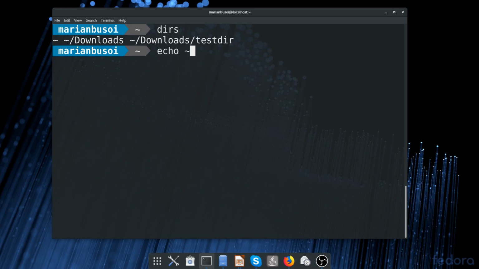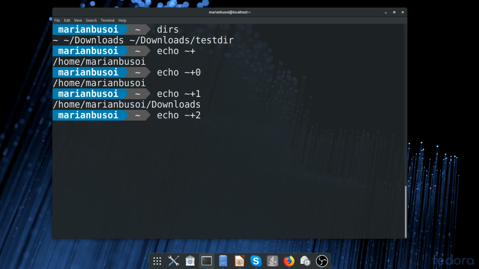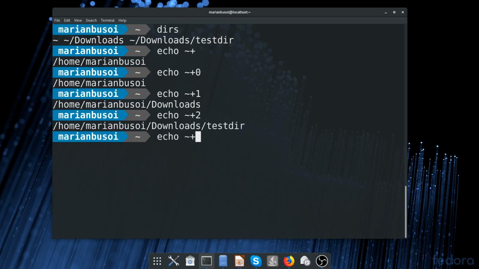And basically, if we echo out tilde plus or tilde plus 0, that refers to the first directory on our stack. If we do tilde plus 1, it's the second directory, downloads, and tilde plus 2, it's the third directory. Tilde plus 3 will not resolve to anything since we don't have another directory on the stack, so it will just resolve to a string, right?